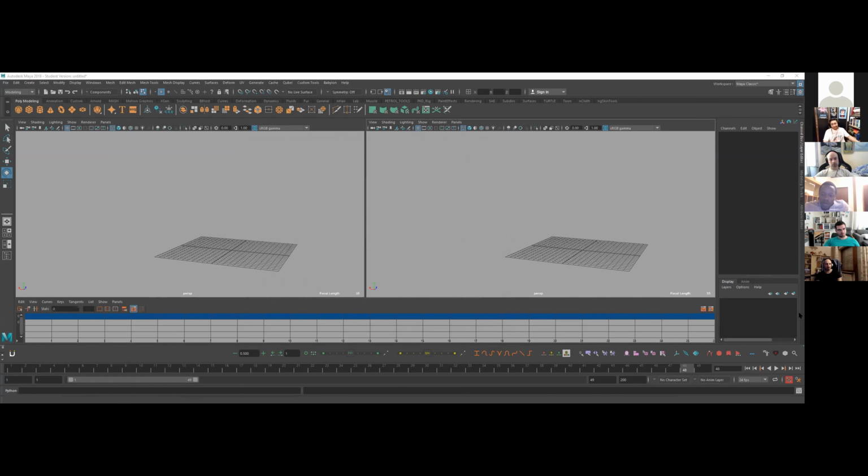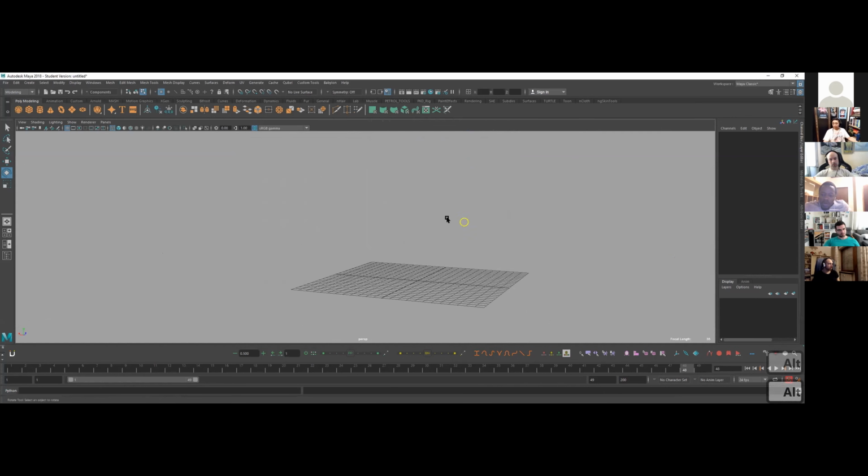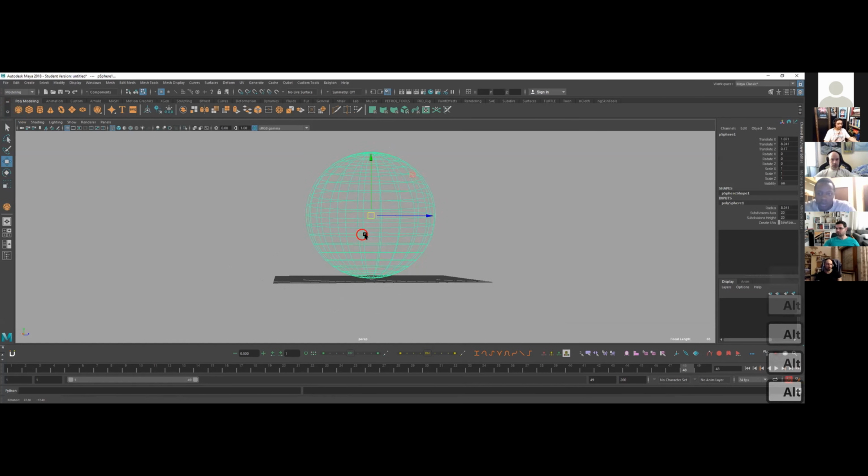Okay, so what I actually want to start with is just creating a quick object, just to give you guys something to visually grasp the ideas that I'm going to be showing next. So I'm going to select this sphere right here, and then I'm going to drag it onto the grid.